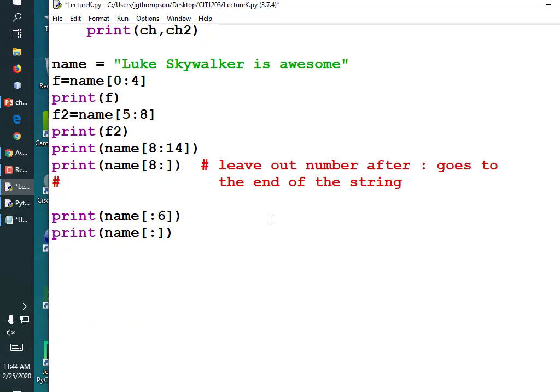Now slicing also works with lists as well as strings, because a string is in effect a list of characters. Now I'm going to define a list just so that I can play with it. L equals, and rather than make it words like I normally do, I'm just going to put Jenny's phone number. We're going to say that Jenny lives at 8, 6, 7, 5, 3, 0, 9.